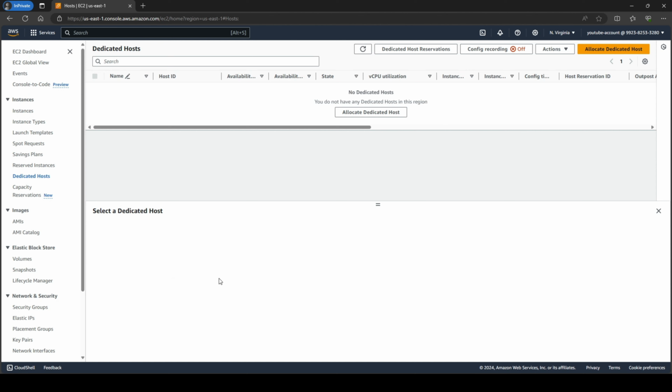So guys, these are the ways how you can create various different instance types, that is on demand, spot instances, reserved instances, and finally the most expensive option that we have out there, dedicated hosts.